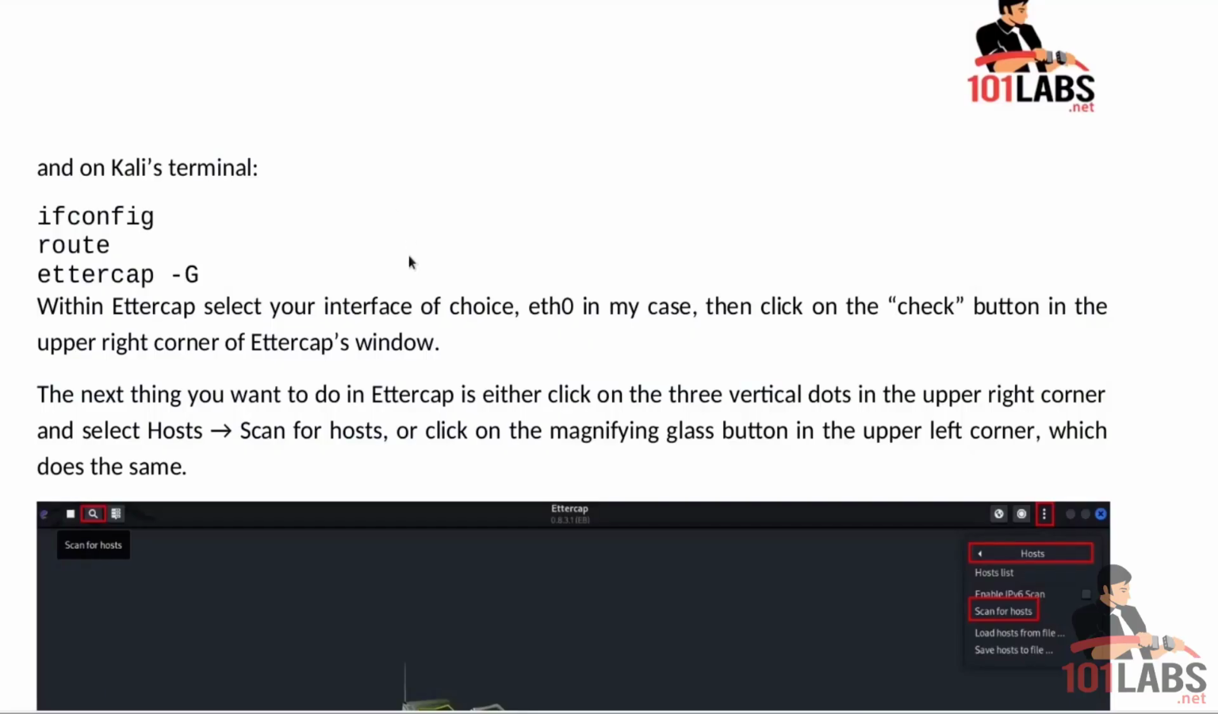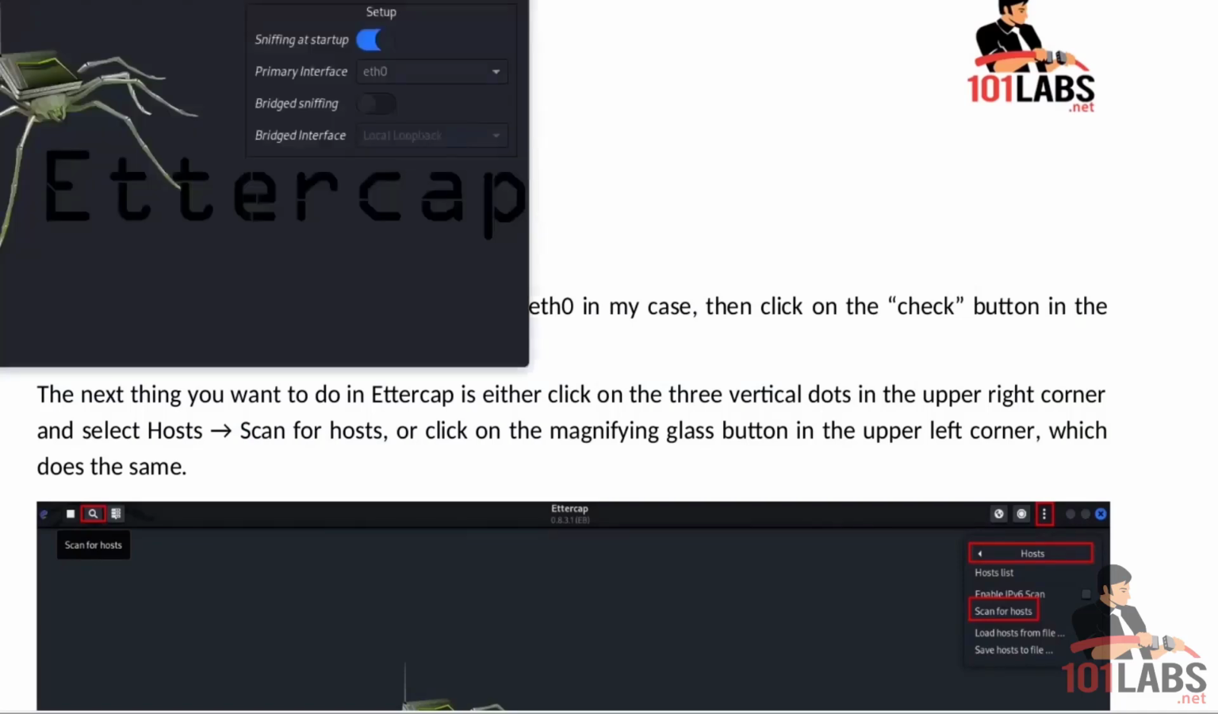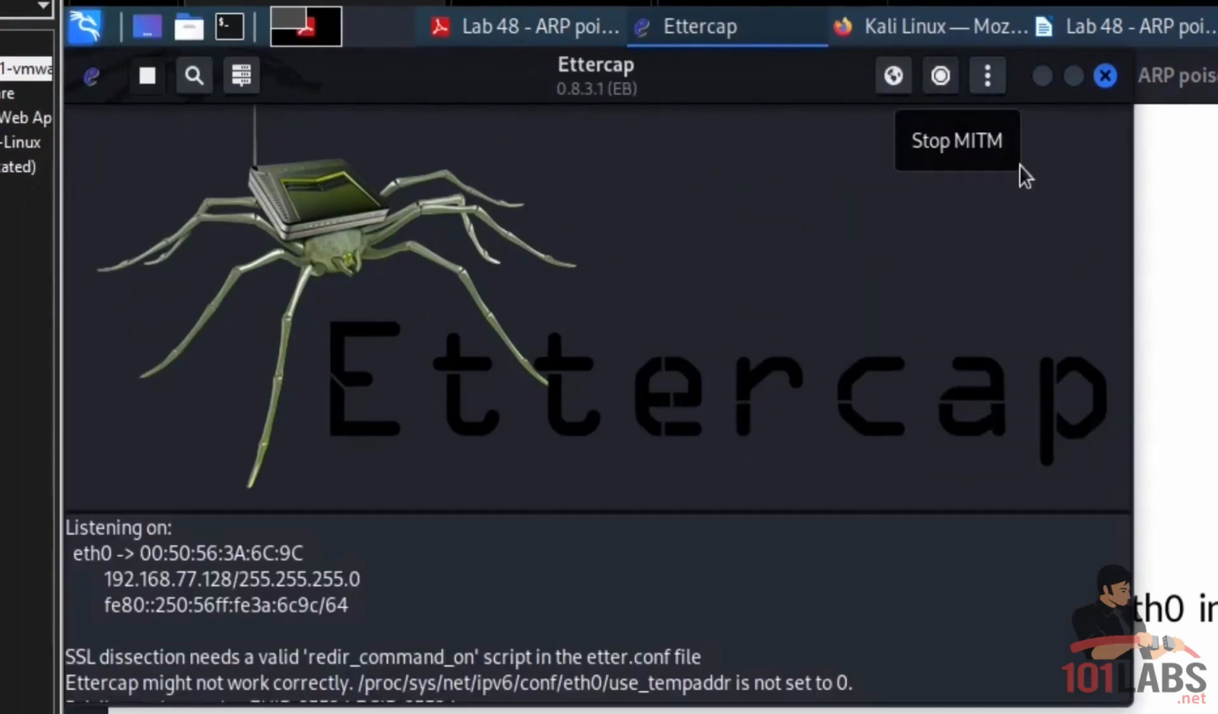Within Ettercap, select your interface of choice, eth0 in my case, then click on the check button in the upper right corner of Ettercap's window. So check button, as in the previous lab, is right here.